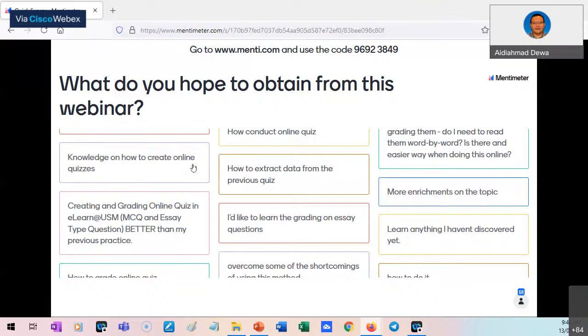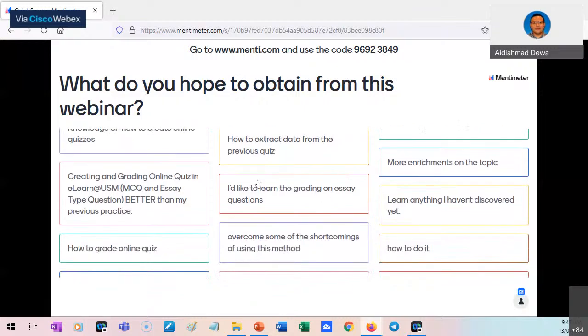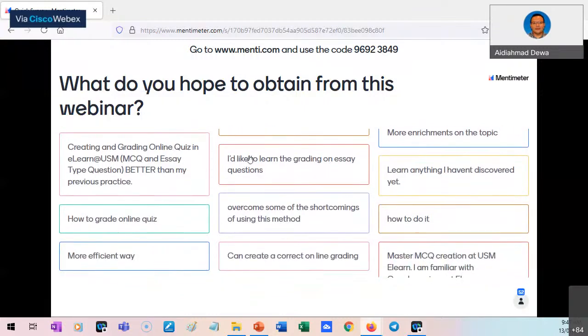Okay, more enrichment on the topic. I would like to learn the grading. When we talk about grading essay questions, my quick answer is that grading essay questions will always be manual. I'm sorry to say that, but the grading will always be manual. You cannot ask a system to mark for you. So betul, Dr. Anita, it is manual.